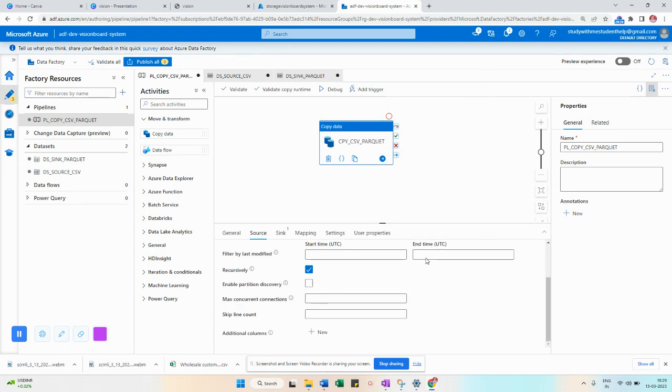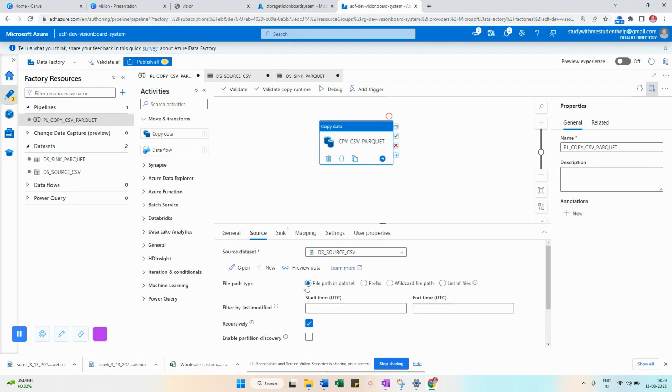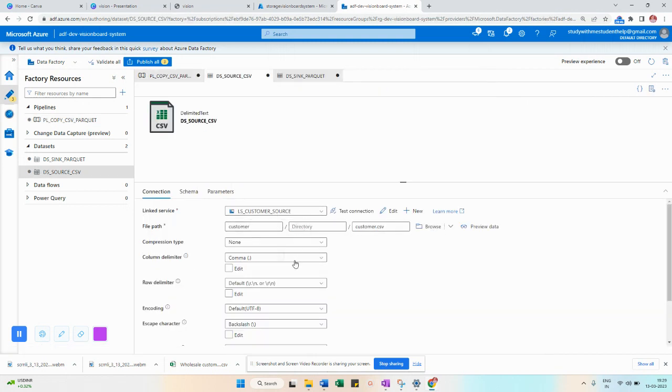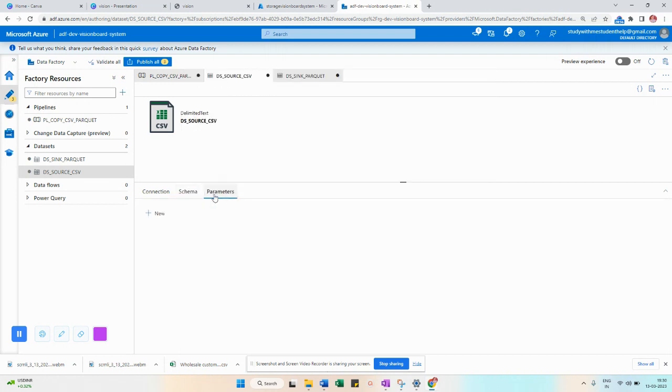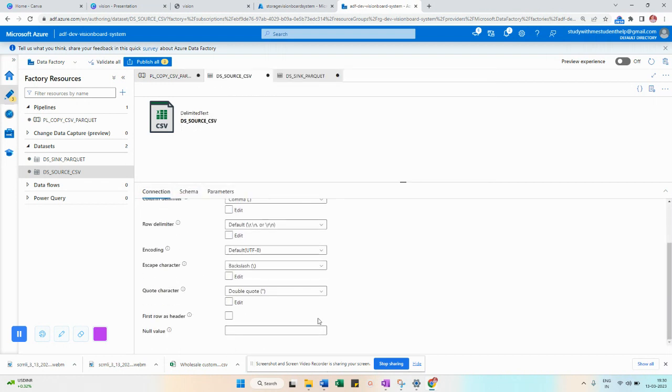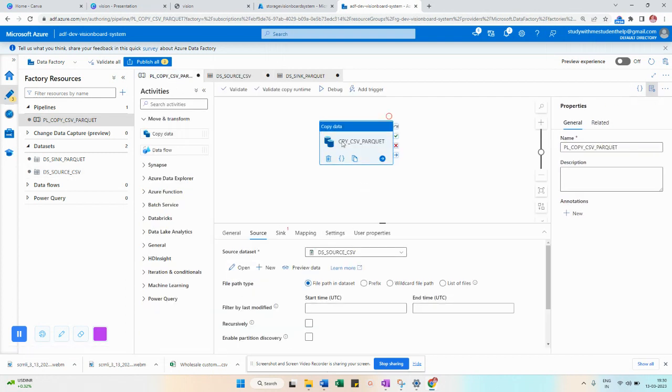General, prefix, wildcard and preview data. If you click on open, we can see how the connection we established here. It will be comma separated and the preview also here. Here also we can see the preview schema. Then go back to here.